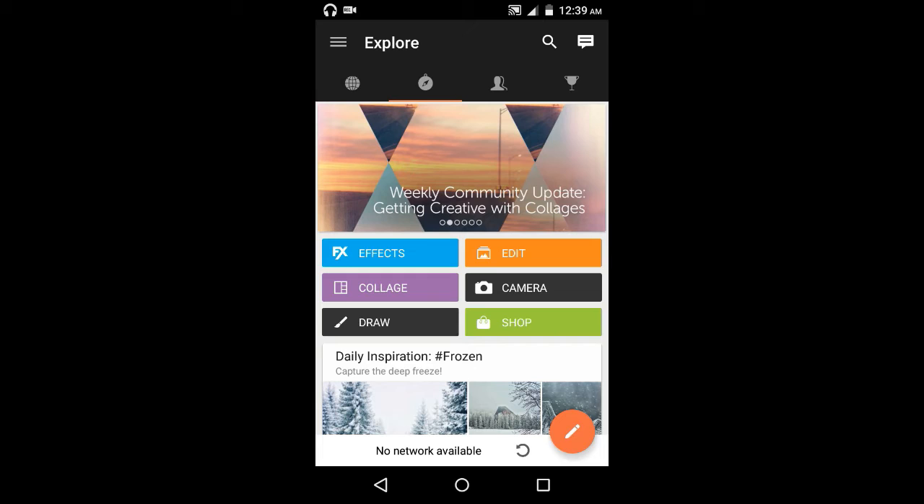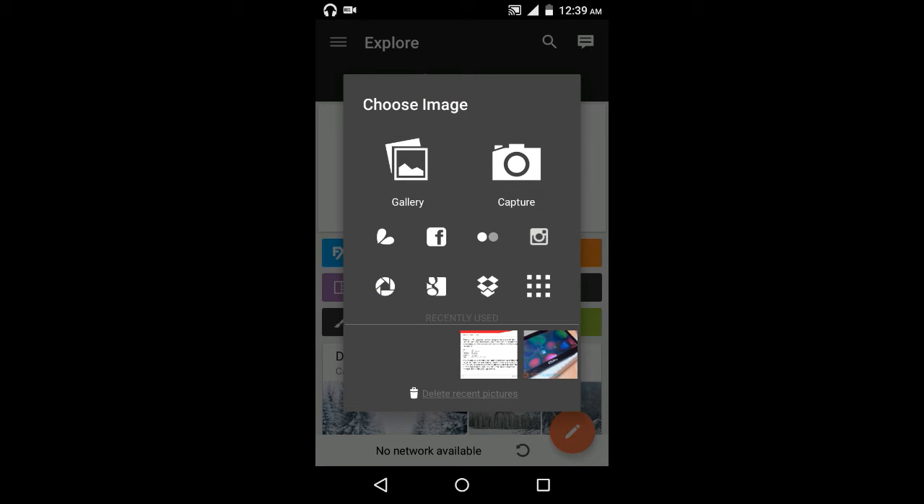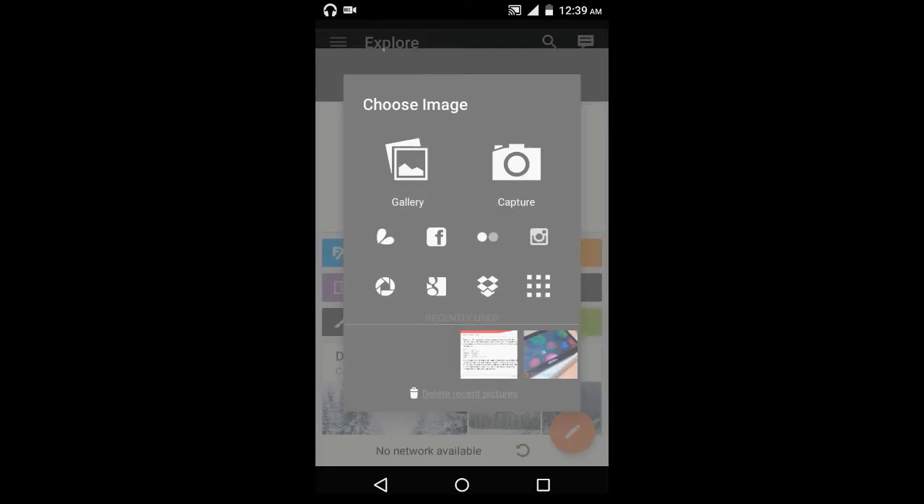So first of all, we are going to be picking the image that we want to add the watermark on. So you click on edit from the PicsArt. Once you launch it, you click on edit. So it's going to prompt you to open your gallery. So this is my gallery.